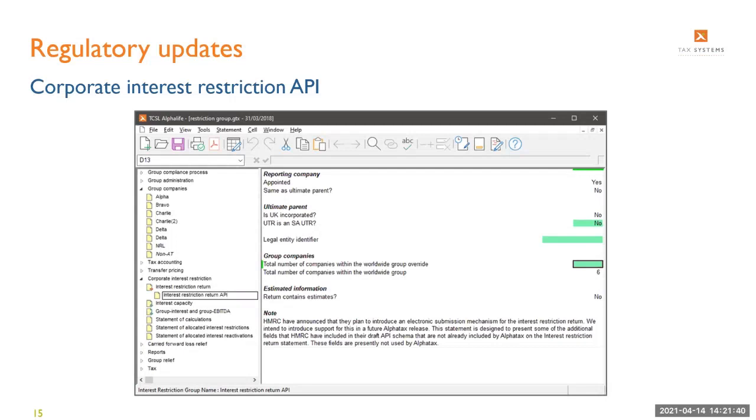So there's not much for users to be aware of at the moment, other than the fact that we think this is coming and we plan to support it. And we'll be issuing further updates in due course when HMRC settle on timeframes. For the time being, CIR submissions will continue to be via the PDF and portal process.